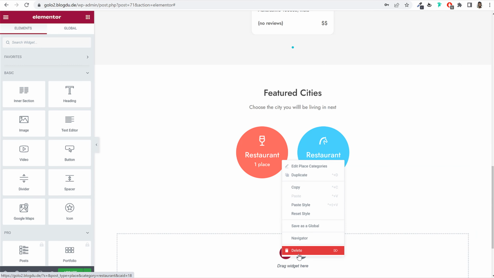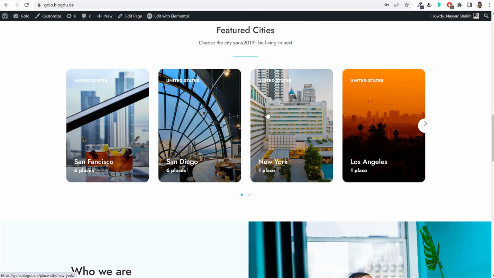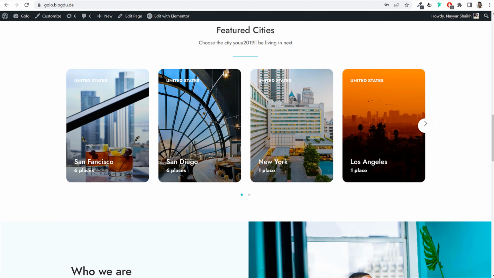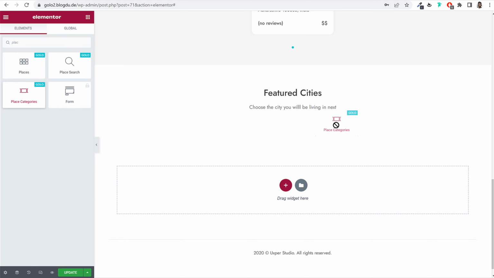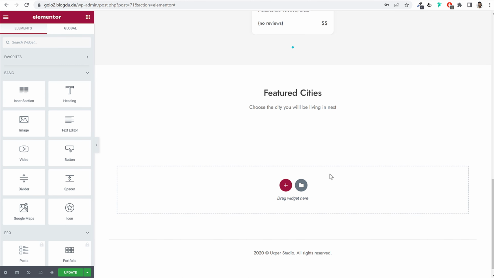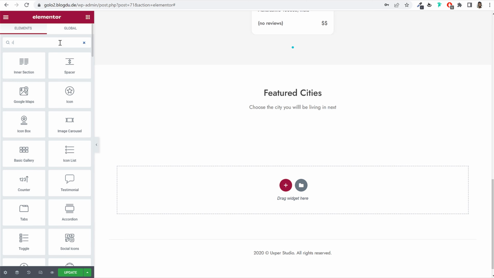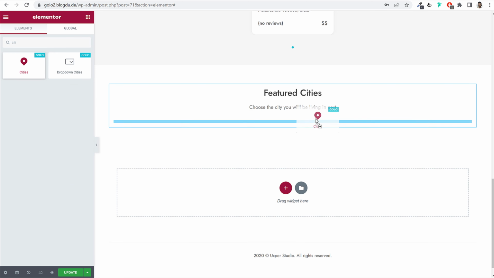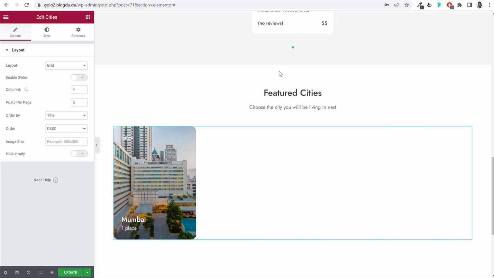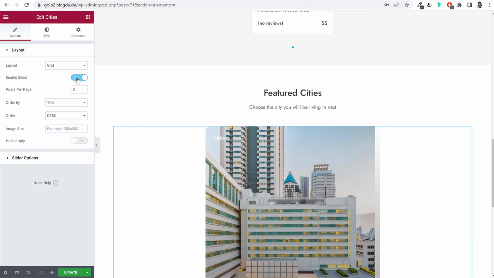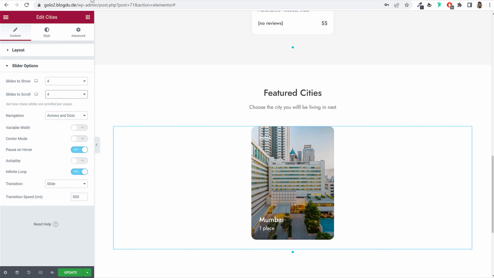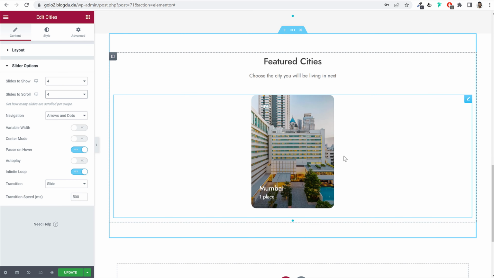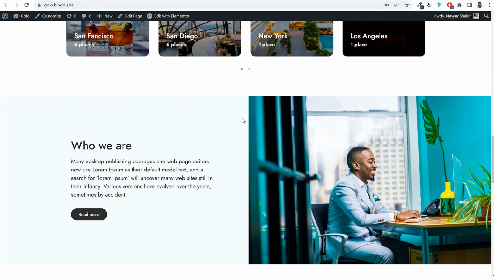Now we don't want this thing, so we'll delete it. And instead of this, we want to display different categories, okay, different cities. So we'll search for places again, and we'll select places categories. And instead of this, we want to display cities. So we'll search for cities, and we'll simply drag and drop it over here. Now again, for this also make sure to enable slider, and this is looking good. Go to slider option, how many you want. So we want 4. Okay, so select 4, because here as you can see we have 4 sliders, right? No background color or anything, so this is good.